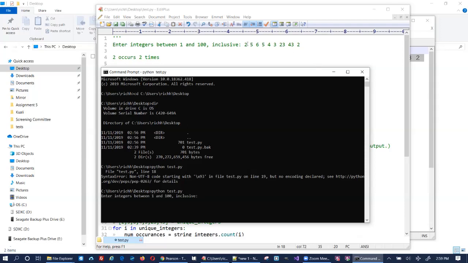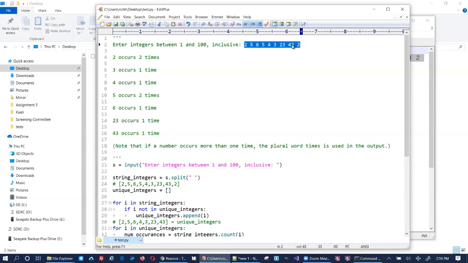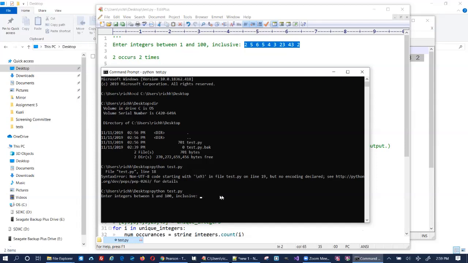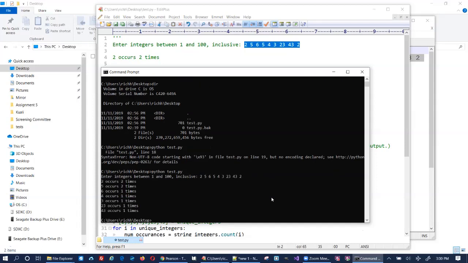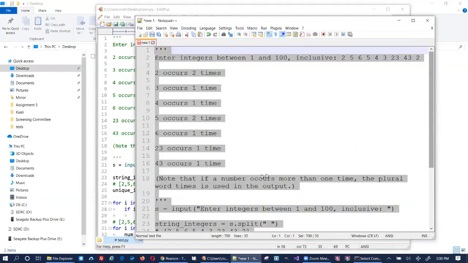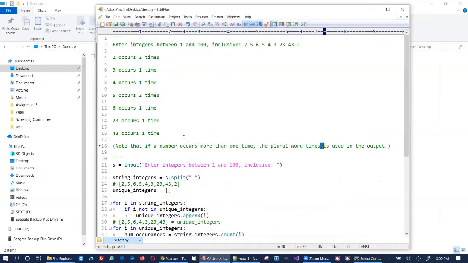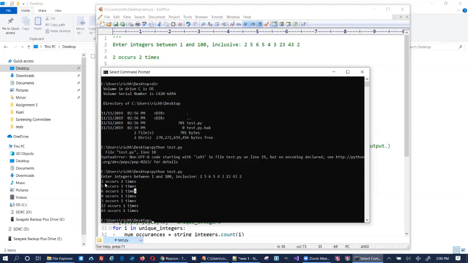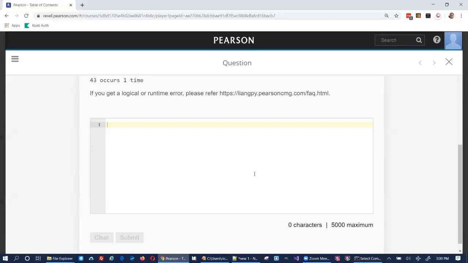And look, it's running. Okay, so I'm going to copy this, and I will paste it here, enter, and 2 occurs 2 times, 5 occurs 2 times, 6 occurs 1 times. So that's not going to be right because I'm not doing this thing. And the other thing that might be a problem is that the output is not in sorted order. So what I'm going to do is I'm just going to paste this.